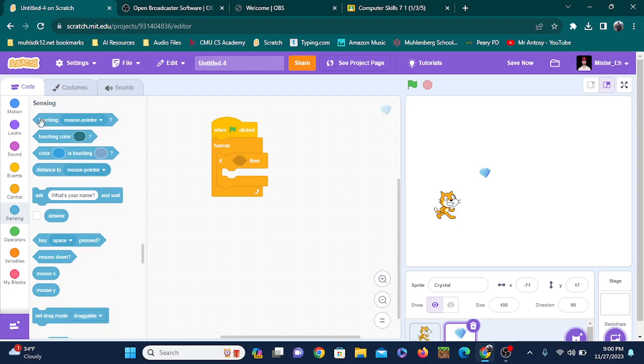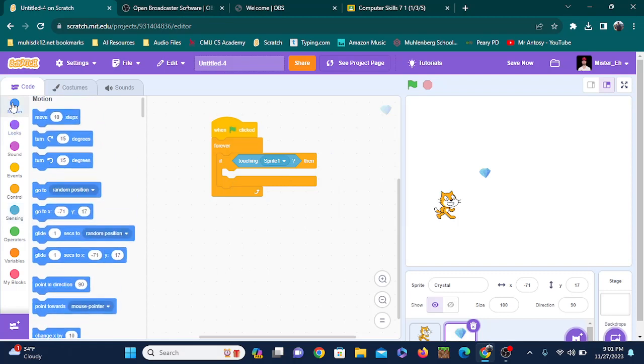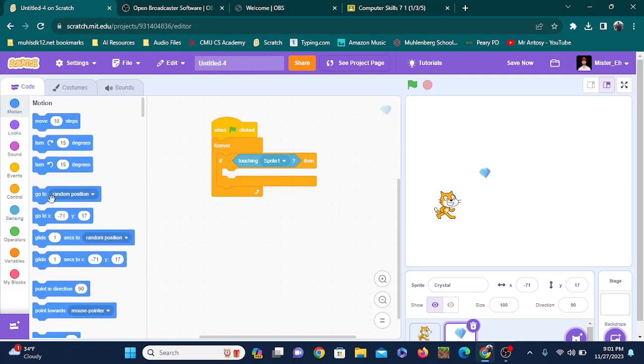So I'm going to go to sensing. I'm going to grab this touching mouse pointer. Remember, we are using the crystals. So it's not going to be if touching the crystal. It's going to be if touching the cat, which I think is just called Sprite 1. Yeah. So if touching Sprite 1, then something's going to happen. So we're going to go into motion. And we're going to grab this one right here. We haven't used this one yet. This is go to a random position.